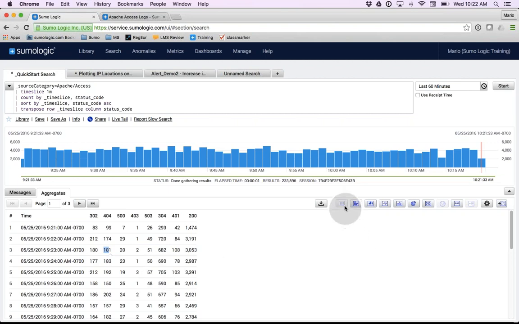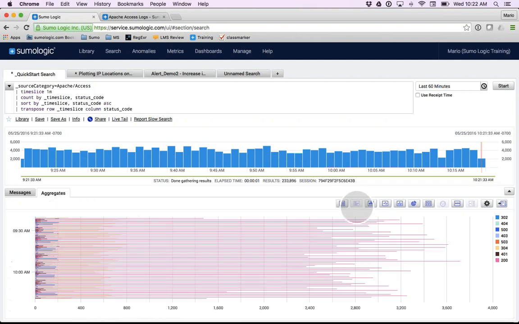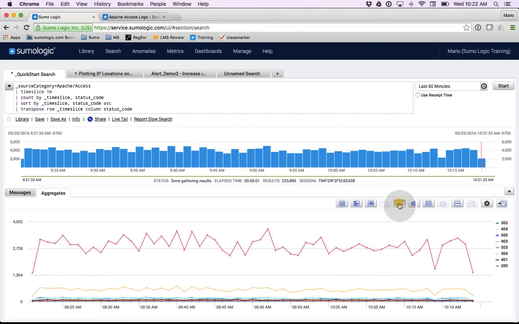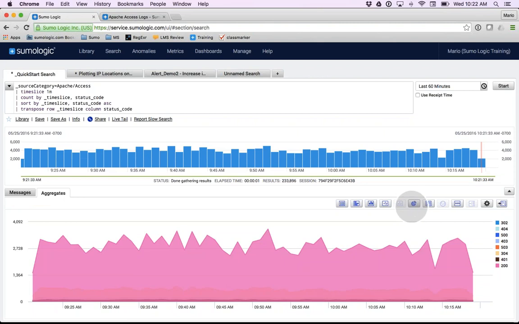From a charting perspective, I have quite a few options in here. The first one is the ability to download all these results. So I can export all these results and then continue to play with them in Excel or whatever I want to. Right now, I'm showing you the table view. I can show you a horizontal bar view. I can show you the bars. I can show you line view. I can show you an area chart, and you get the point.